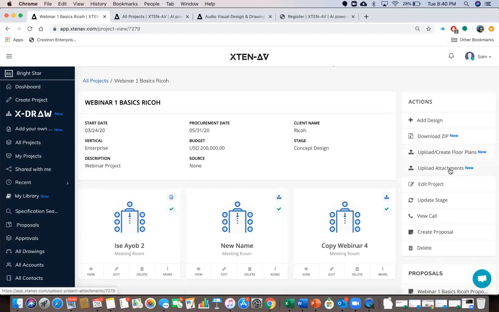Then we have upload attachments. So let's say you want to upload some documents, some pictures, except for video files, you can upload any attachments here and store them. Every user gets 2 GB of data in their account. Then to edit this information, you use the edit button, or to update the stage, you can use the update stage button.